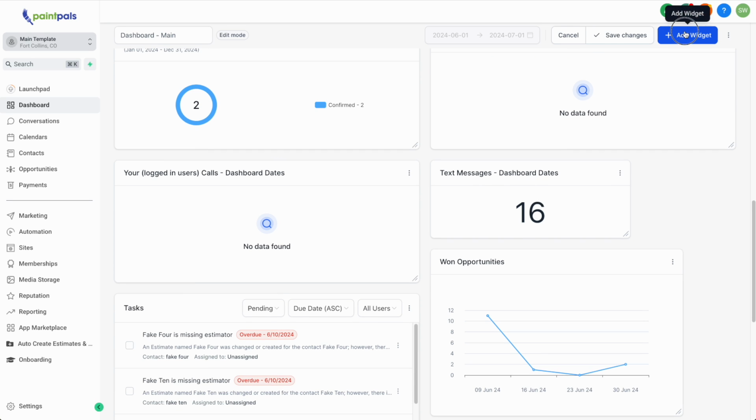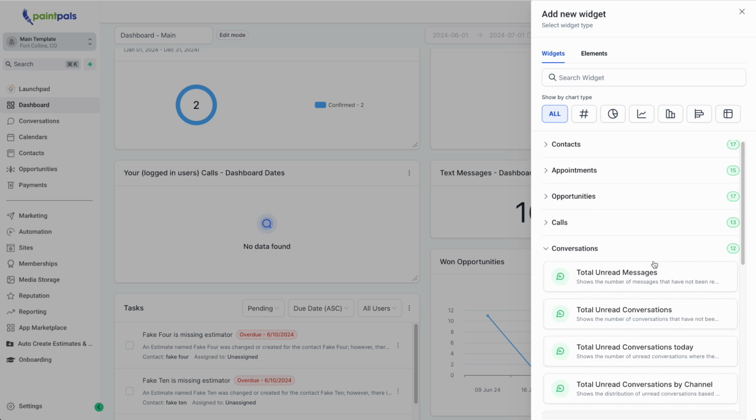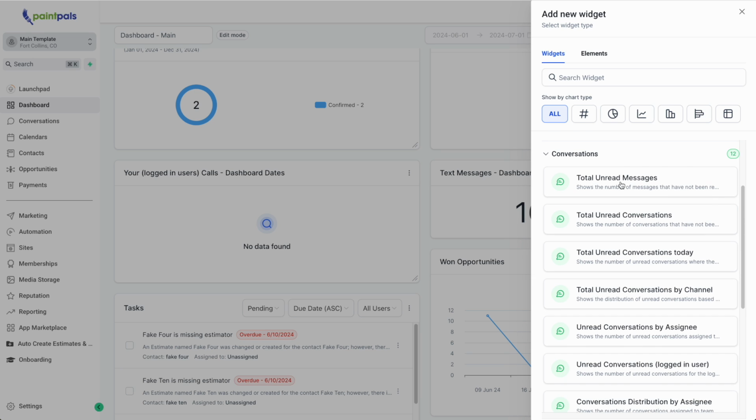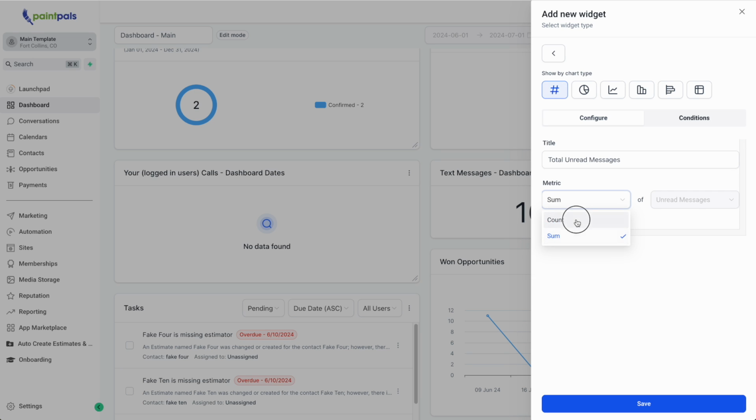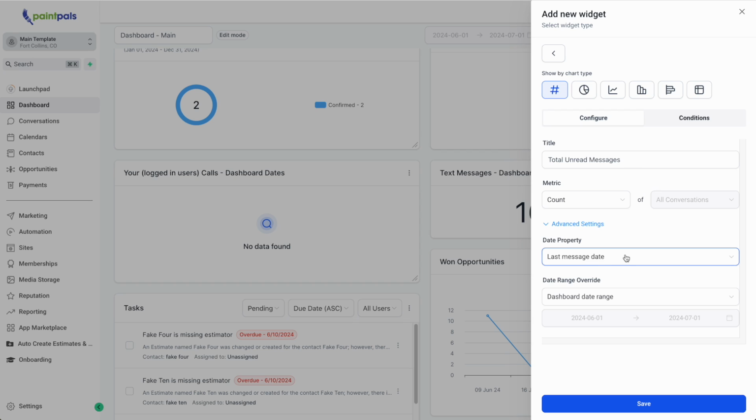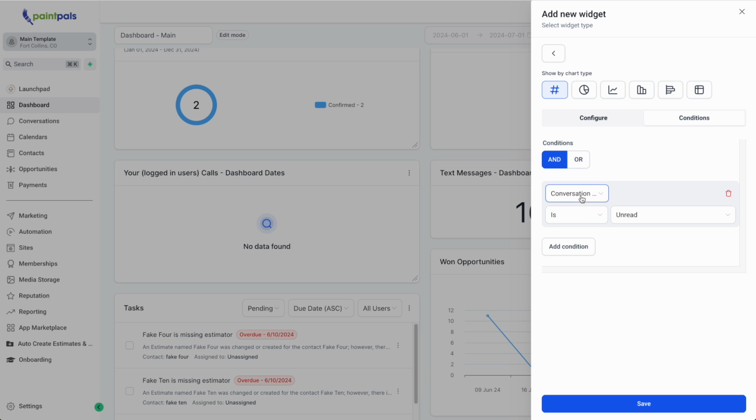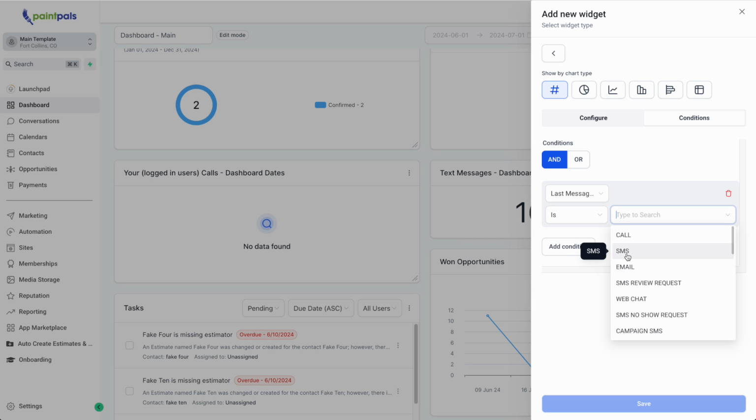So for this text messages, that's going to be under conversations, and there's a lot here. I'll just pick the first one for a starting point. We're actually looking at the count and the date property. You can mess around with this, right? Last message date makes a lot of sense for this particular situation, and you could even filter the conversation by read, unread, starred, last message was an email, an SMS. So we could say, I only want to see text messages.